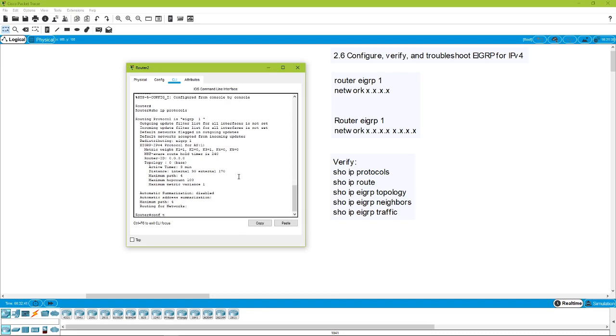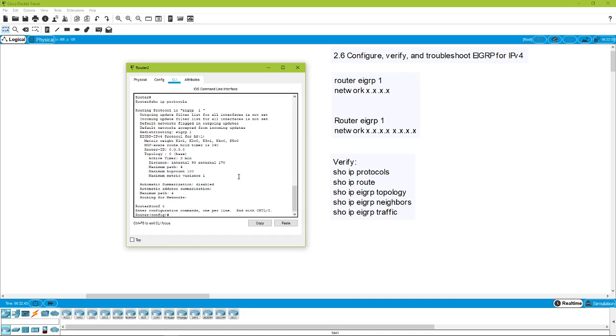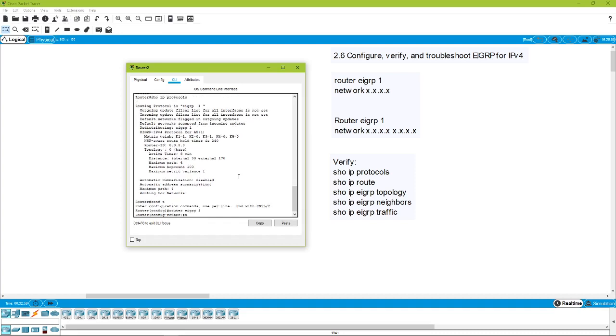Let's hit Control Z, and now we're going to go back into config T. We're going to type in router EIGRP 1. We're going to put in the network address of 192.168.0.0. Then you hit a space, and now we're going to put in the wildcard mask. Say we only care about IP addresses that have 192.168 in them. We don't care what the rest of the IP address is.